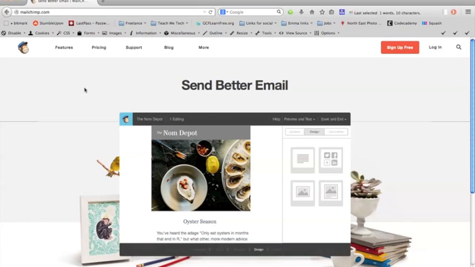Hello, today I'm going to show you how you can use MailChimp to send regular newsletters to your mailing list. MailChimp's a brilliant web tool that enables you to send out newsletters, and best of all, it's free to send 12,000 emails to 2,000 subscribers a month. So basically the free plan would suit any small business or small group.